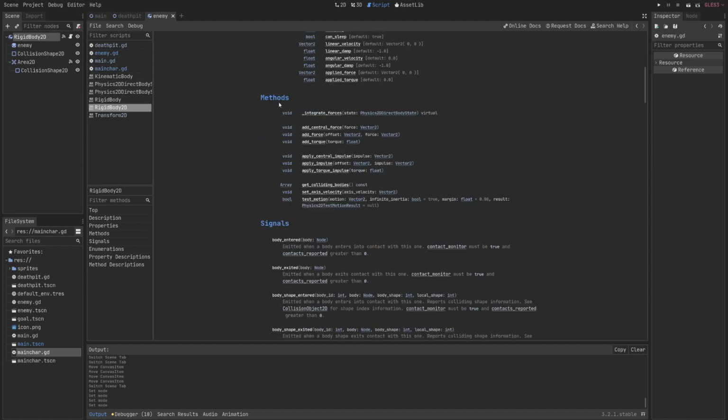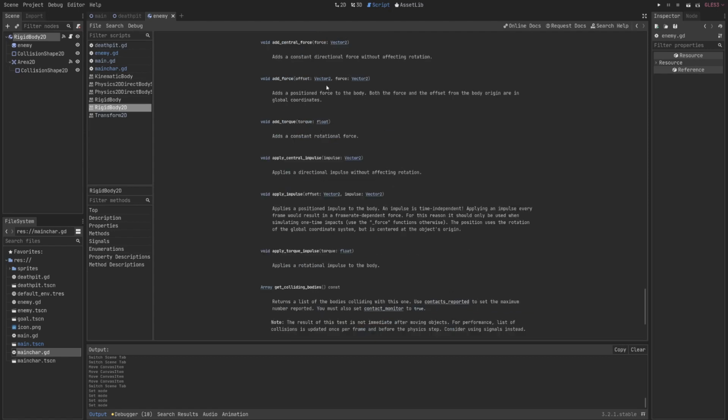In specific, if you come here to the methods, we can use add central force, torque, central impulse, and so on. If you know physics, you'll probably recognize a lot of these terms. Let's try this add central force, for example, just to try things out.